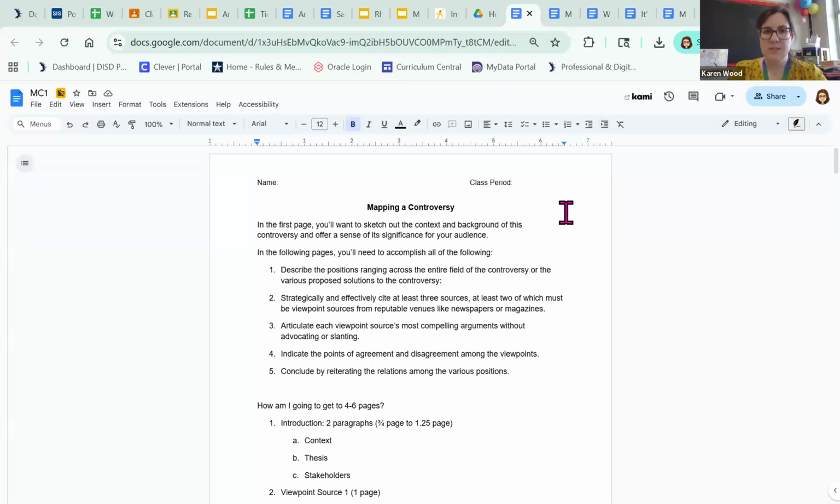I'm going to put this outline and rubric into the Google Classroom so that you guys can use this as well. This is going to outline exactly what you need to do and how you're going to get to those 4 to 6 pages in your final essay. So on this first page, you're going to do a lot of really important work, and this is going to set up what your essay is going to do for the reader.